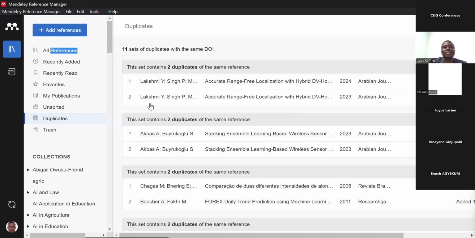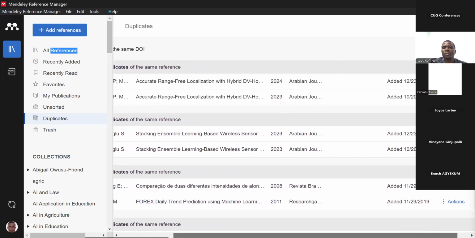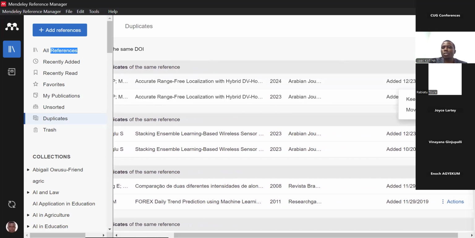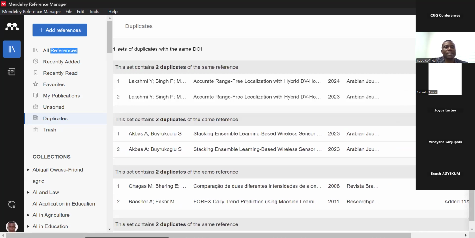And then I'll ask Mendeley to merge all these duplications, or I can delete them outright from my list. If you select here and go to action, Mendeley will ask whether to keep this reference only or move the others to trash. So we can trash all the duplicates and maintain one copy. So that is that for Mendeley.